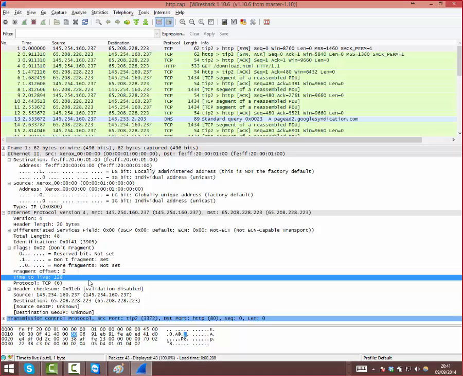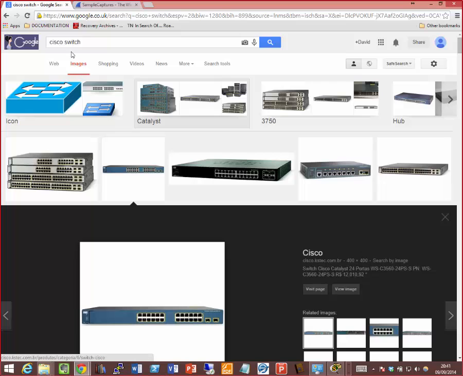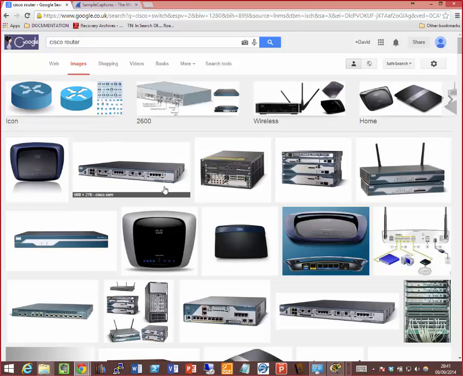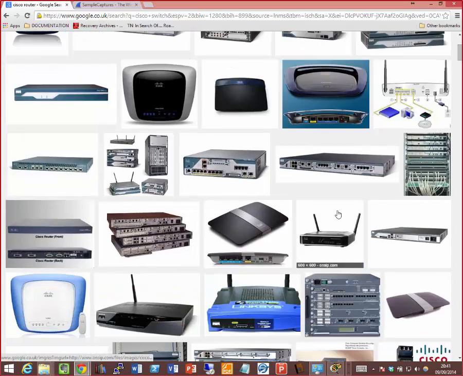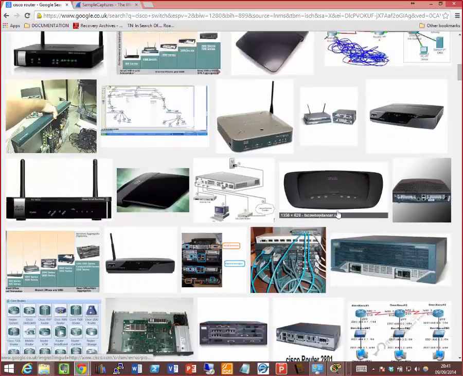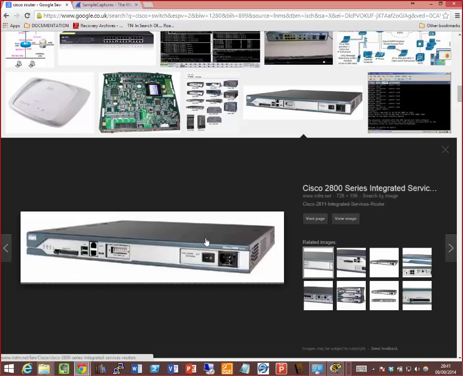What does that do? So let's bring an example. Let's look for a good Cisco router. Google, give me a really good router. Okay, yeah, this one will do. Let's copy it.